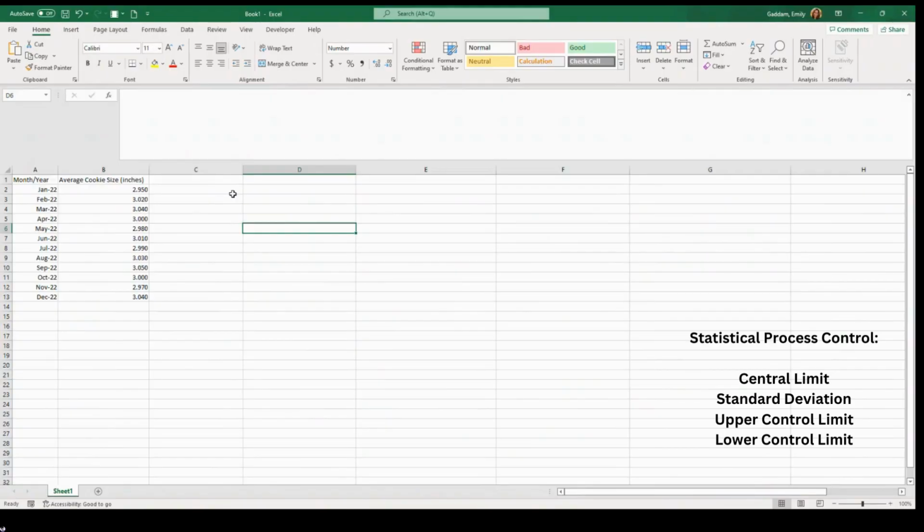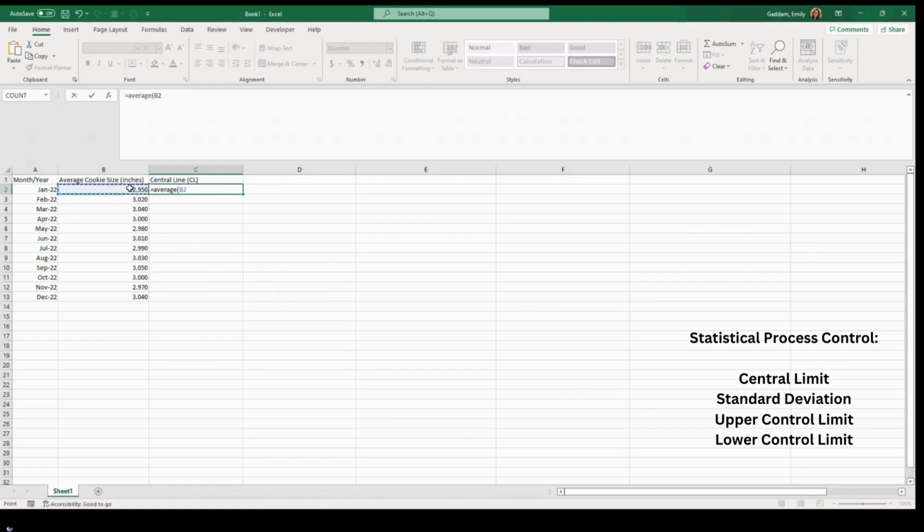Now that we've reviewed these concepts, let's see how to calculate the control limits for our cookie example using Excel. In our cookie size example, we have a data set that represents the average size of cookies in inches for each month of the year. So in column A, we have the month and the year, and in column B, we have the average cookie size in inches. First, calculate the average cookie size, which will be our central line. In Excel, type equals AVERAGE, and then in parentheses, you can drag from B2 to B13 in an empty cell.